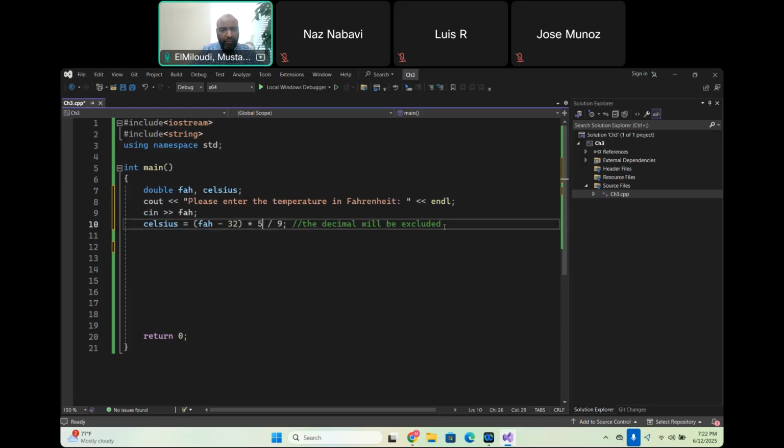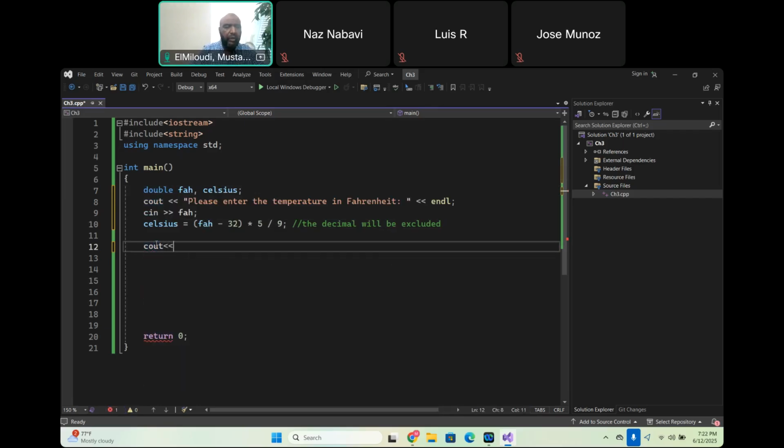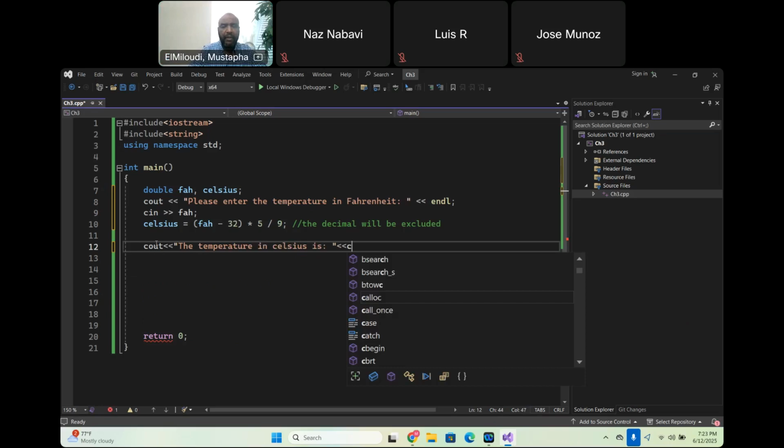But if you want to round it, you can. And we're going to learn about how to round in the next section of the lecture. Okay? So we're going to be learning how to round it, how to perform certain functions. And then you print, say out, the temperature in Celsius is, and then you put Celsius.